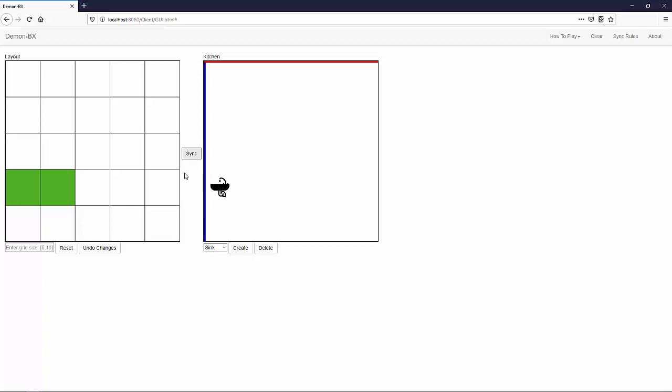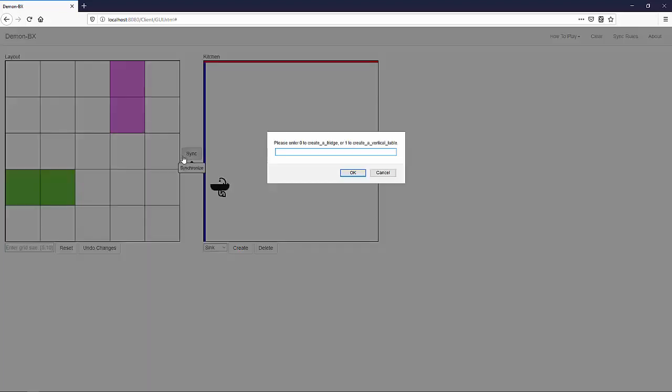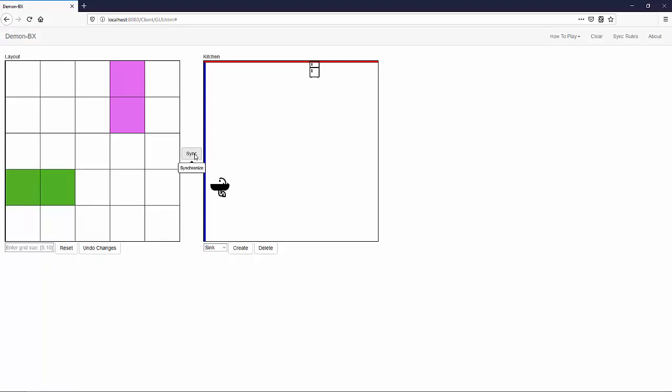It also works the other way around, that we allocate space here in the layout by clicking on it and then can synchronize it. And sometimes there are multiple ways in which a change can be synchronized. And here we ask to provide input whether we want to create a fridge or a vertical table. And now here I decide to create a fridge. And then that is how that change is synchronized.